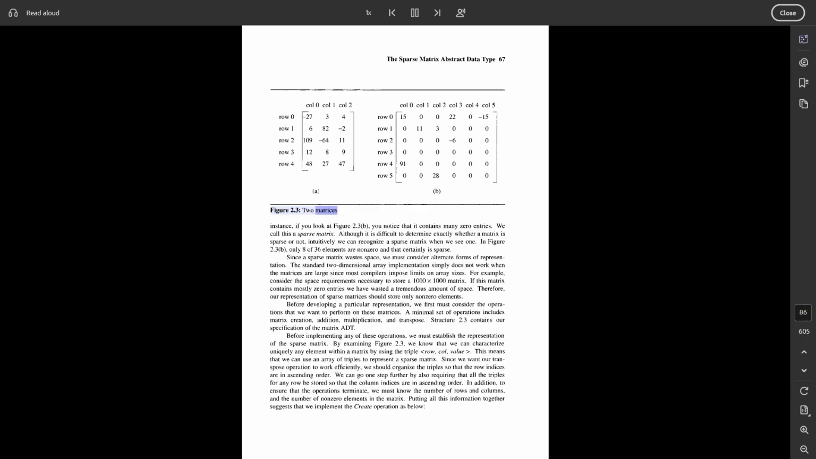For instance, if you look at Figure 2.3b, you notice that it contains many 0 entries. We call this a sparse matrix. Although it is difficult to determine exactly whether a matrix is sparse or not, intuitively we can recognize a sparse matrix when we see one. In Figure 2.3b, only 8 of 36 elements are non-zero, and that certainly is sparse.